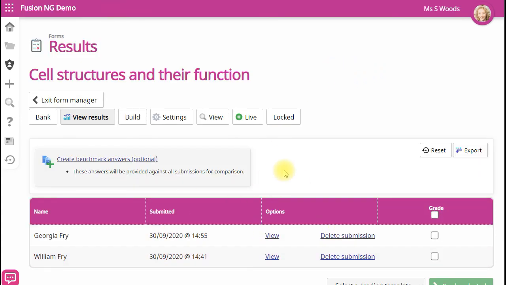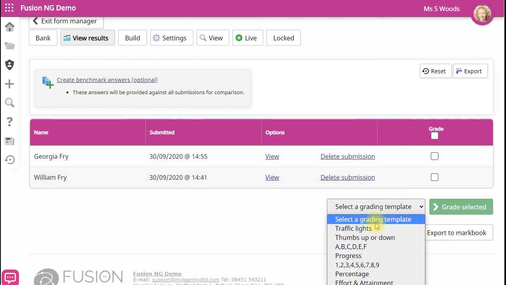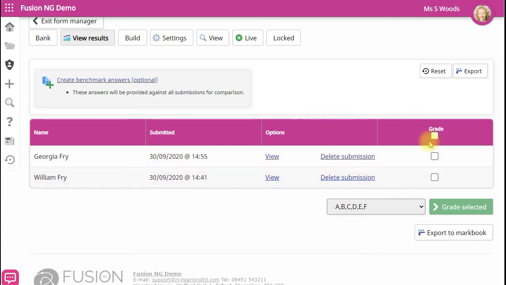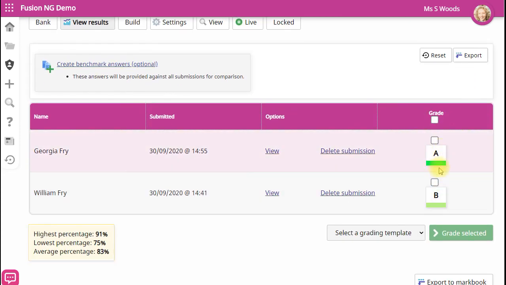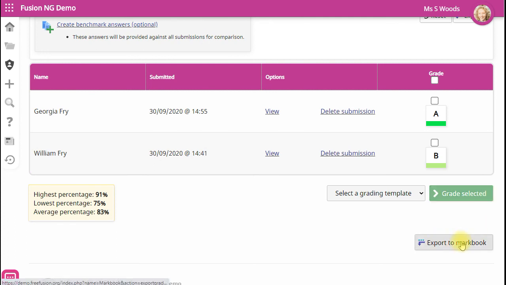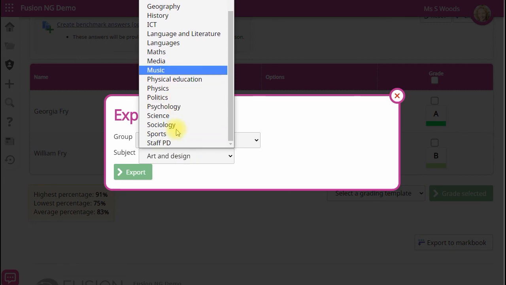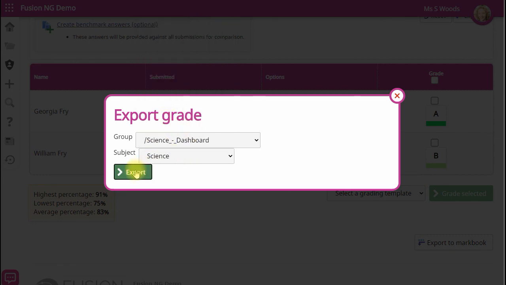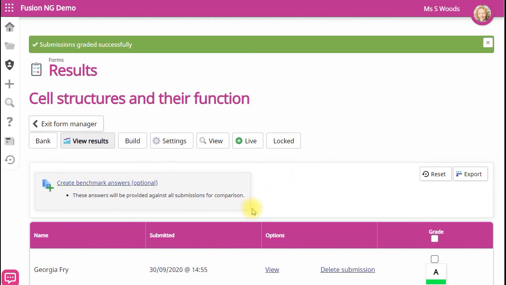The other thing I can do with my results is grade them. So what I do is I select a grading template, and then I select the students that I want to grade, and I say grade selected. And it applies a grade to all my students, and then I can export those grades to the Markbook. It knows the class that this homework was set for. I just need to choose the subject and export. And that quiz has now gone into the Markbook.